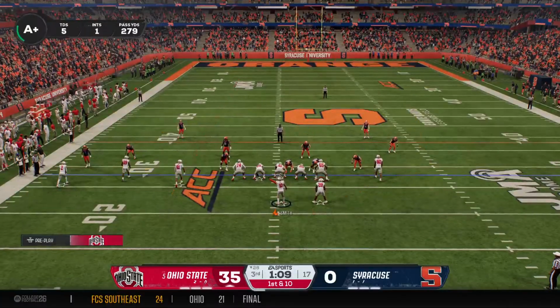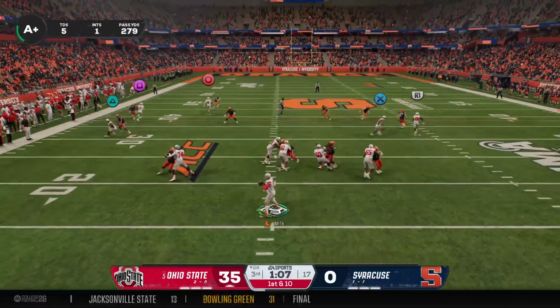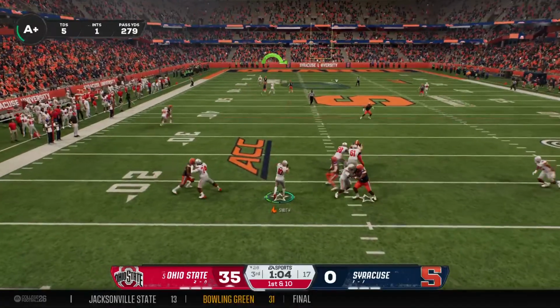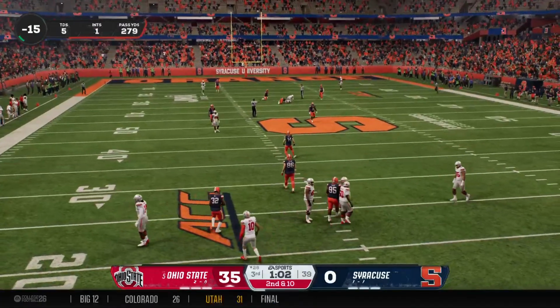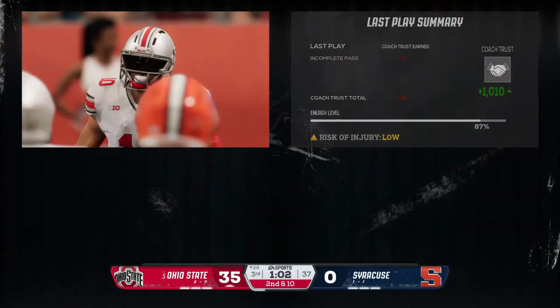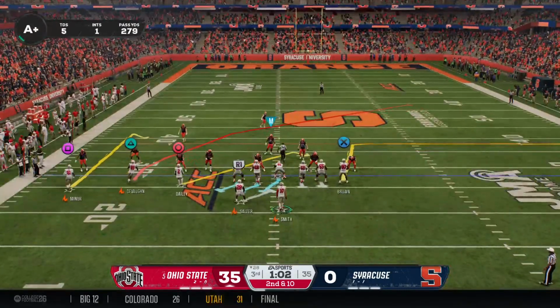Might be changing the route. Smith dropping to pass. He rifles one deep down the middle. Oh, he dropped it. That deep ball was right on the money. You just have to make that catch.